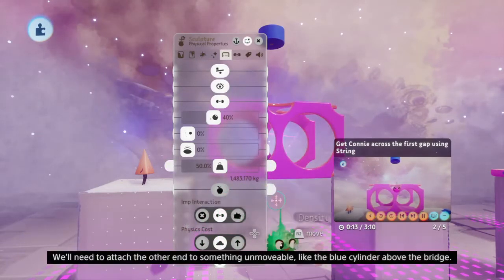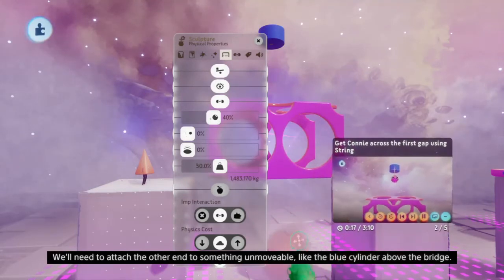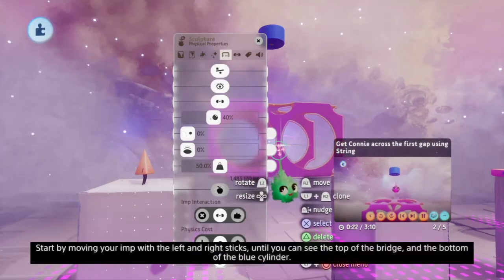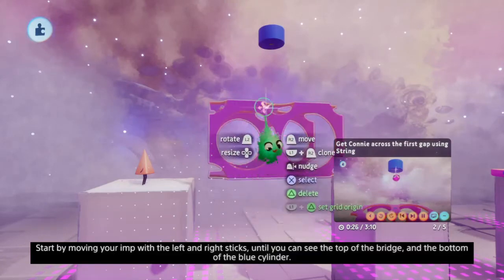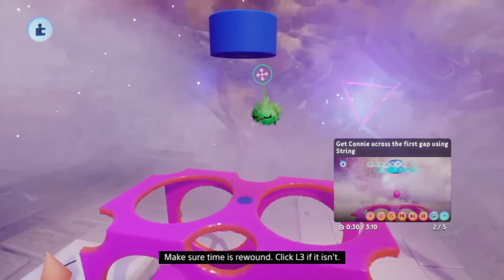We'll need to attach the other end to something unmovable, like the blue cylinder above the bridge. Start by moving your imp with the left and right sticks until you can see the top of the bridge and the bottom of the blue cylinder. Make sure time is rewound. Click L3 if it isn't.